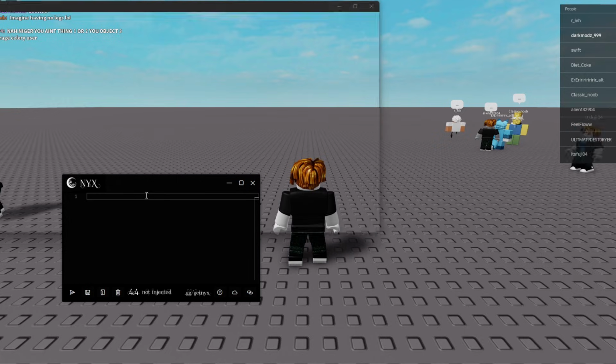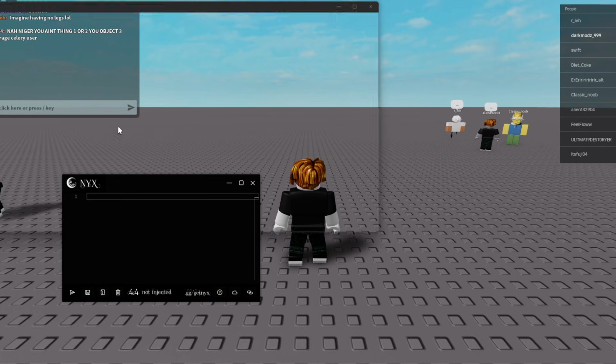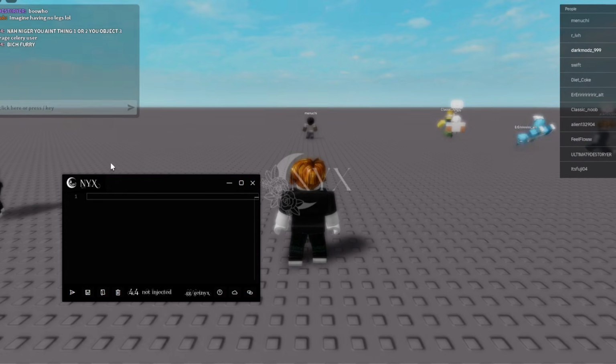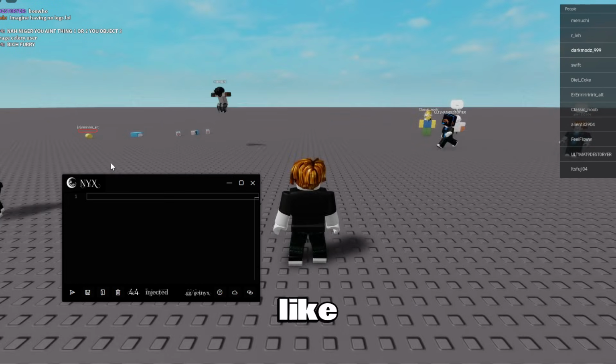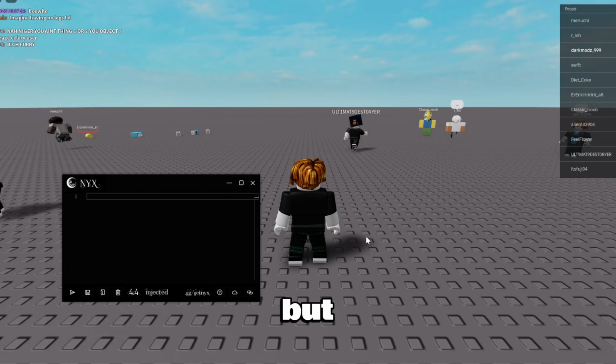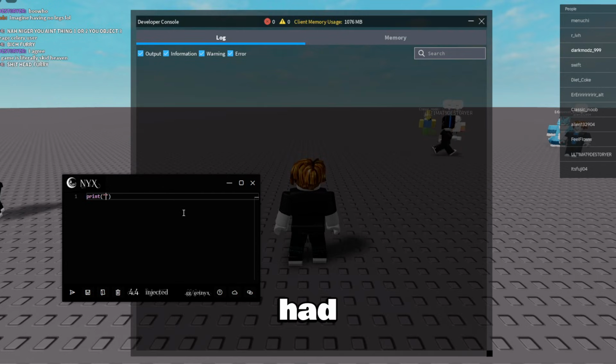Just click on the paperclip button and the command prompt windows that show up scared me. The first time I injected the executor, I was like, oh no, I'm cooked. But nah, it's fine. It had an NYX. I'm still not sure how you pronounce it. I don't. Let's just do hello and see if it works.